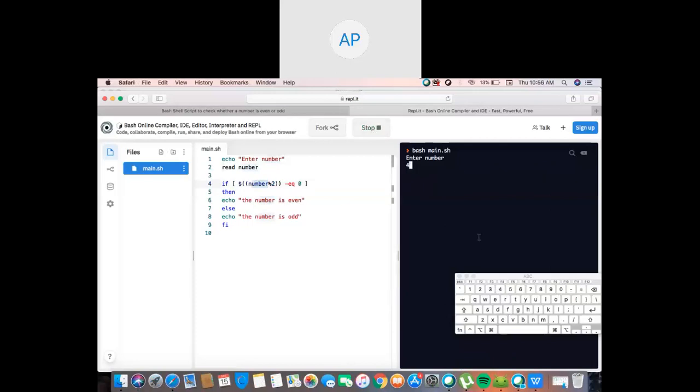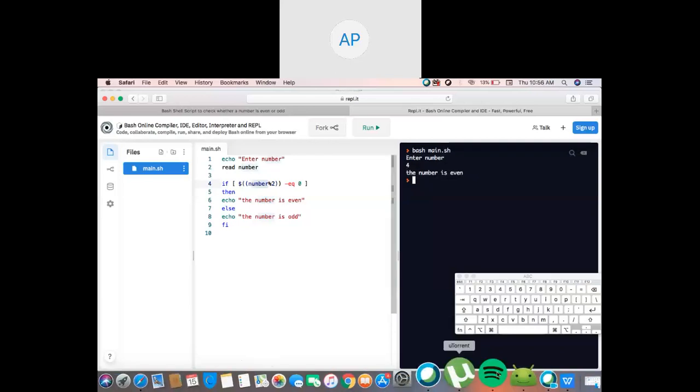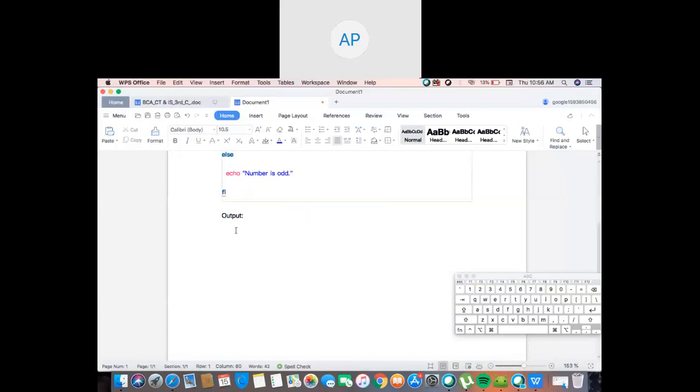The number is odd. Okay, I have only 5 minutes, let me just tell you. So this is for even, right? This is the output you will be getting. So in the document you just have to write the output, or you can copy it here.